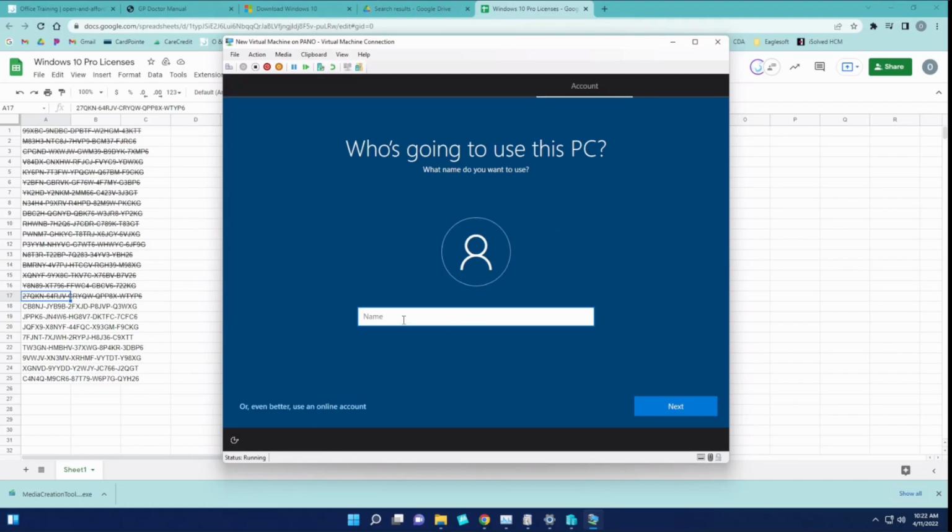So we're going to go ahead and say who's using this PC. And we're going to call this virtual PC. And I believe this office has more than one virtual PC. So we're going to call this virtual PC Pano. Okay. Virtual PC Pano. Okay.